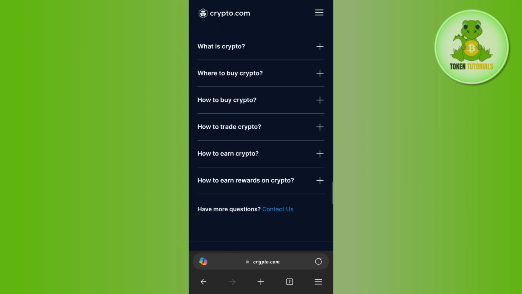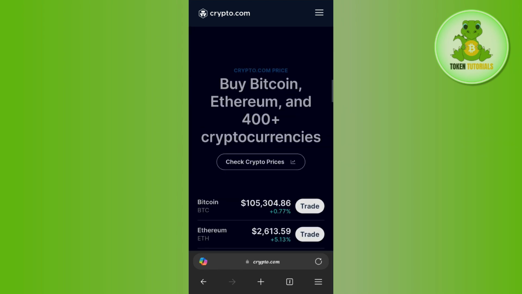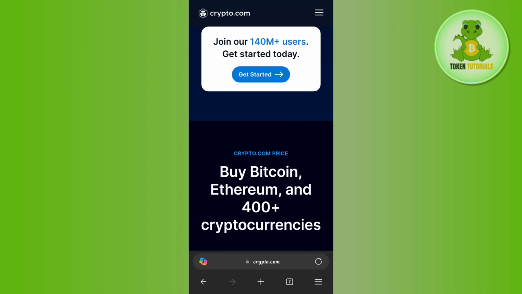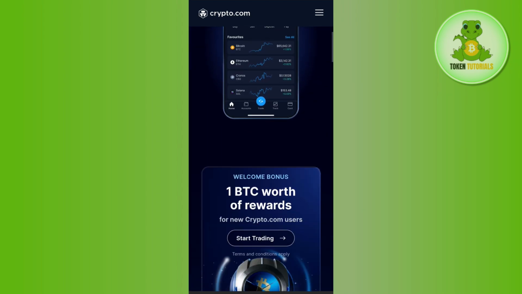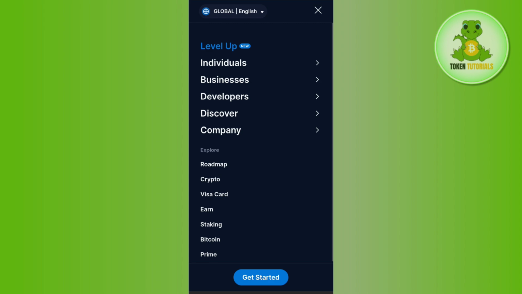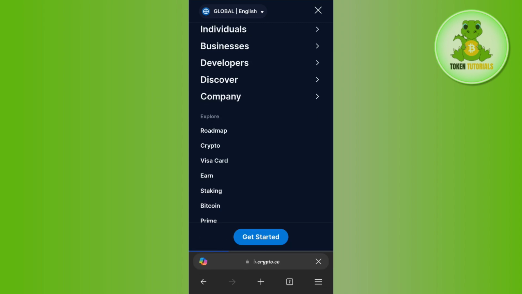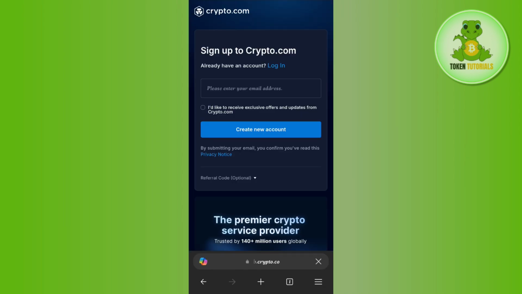First of all, you will have to come on the official website of crypto.com exchange. So open your web browser and search for crypto.com. Now once you are on this page, you need to simply tap on the top right hand corner of the screen and click on this get started option. Over here you need to provide your email address and click on the create new account option.